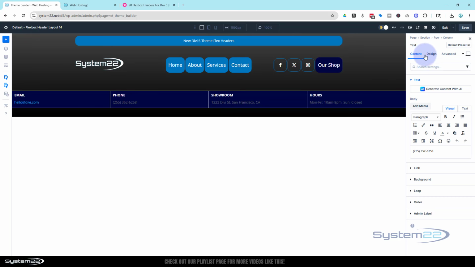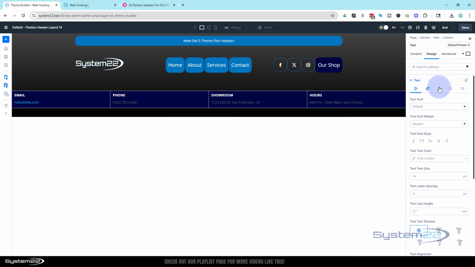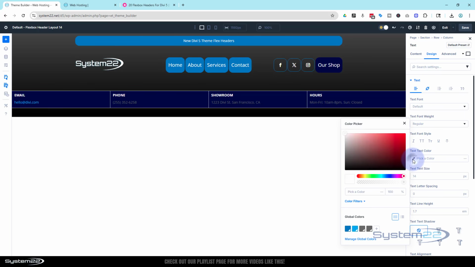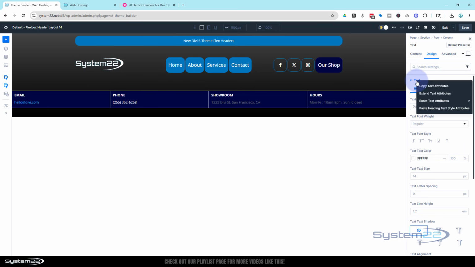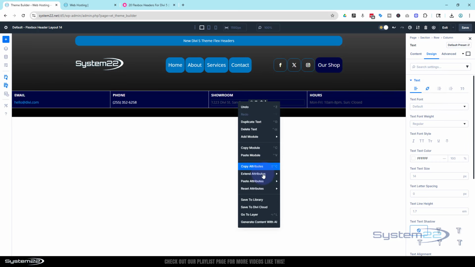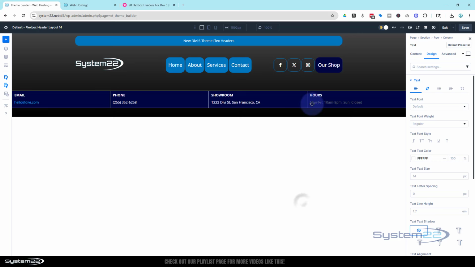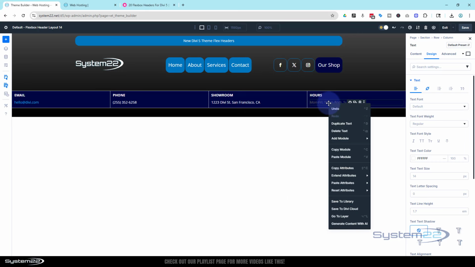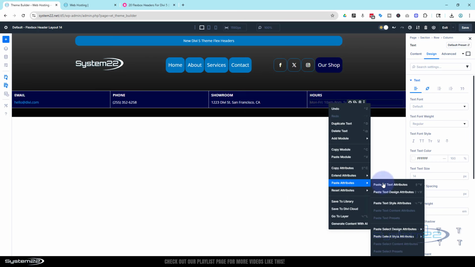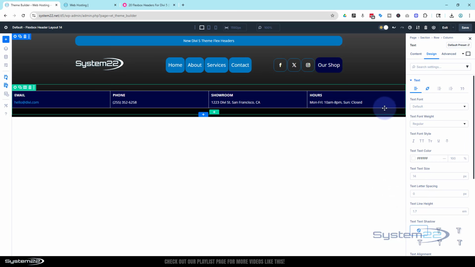We want to go into the text module, into design, make sure we're on the body text, pick a color. That works for me. And again, we can copy that, right click, text styles, and again over here, text styles, fantastic.